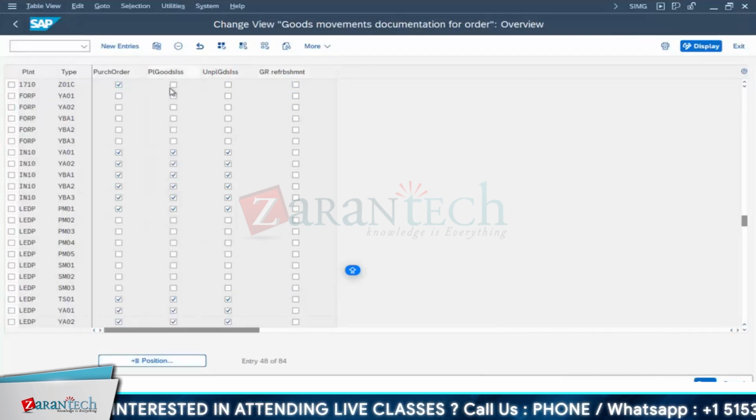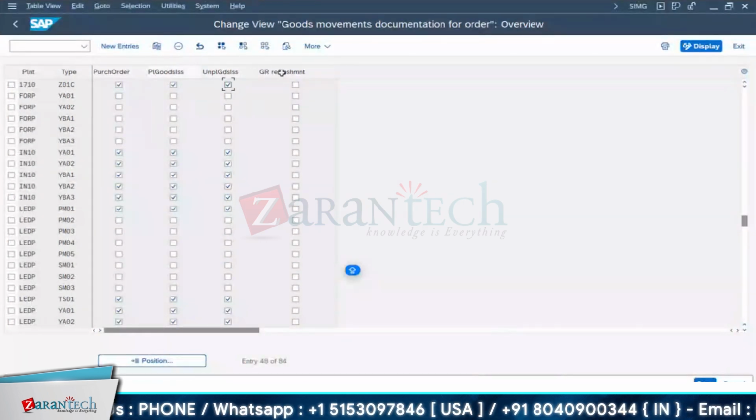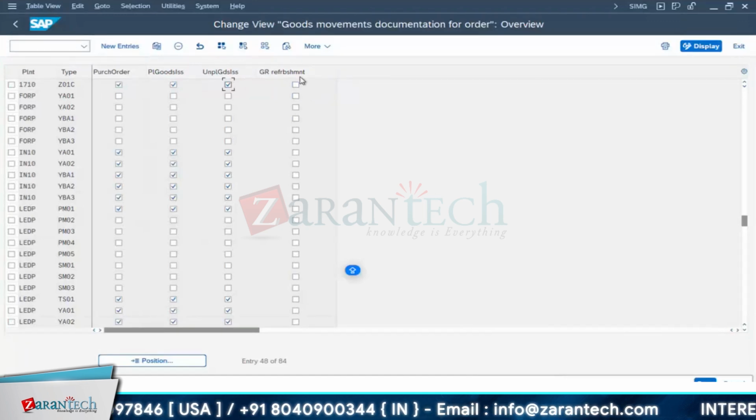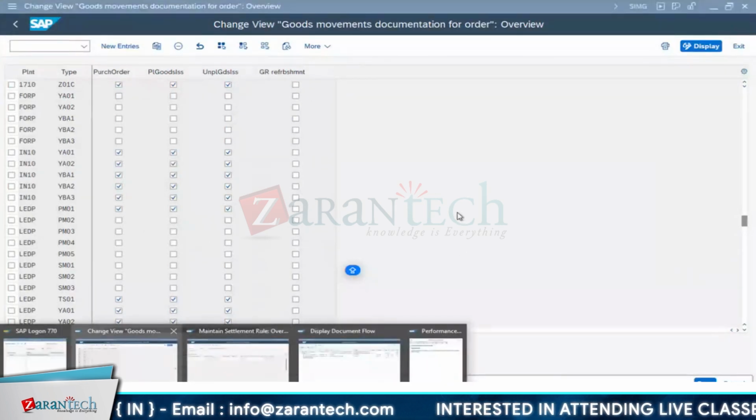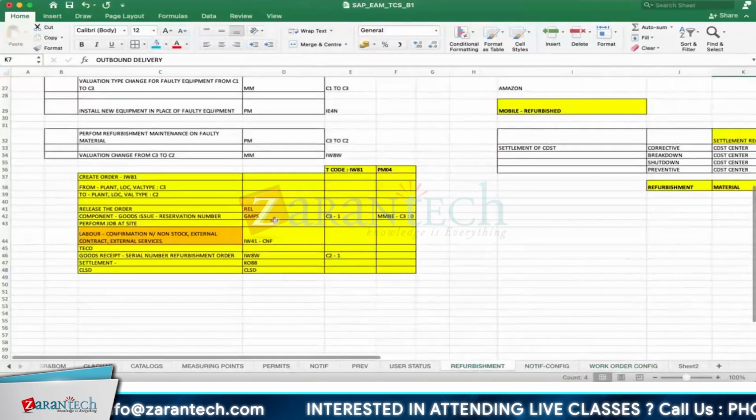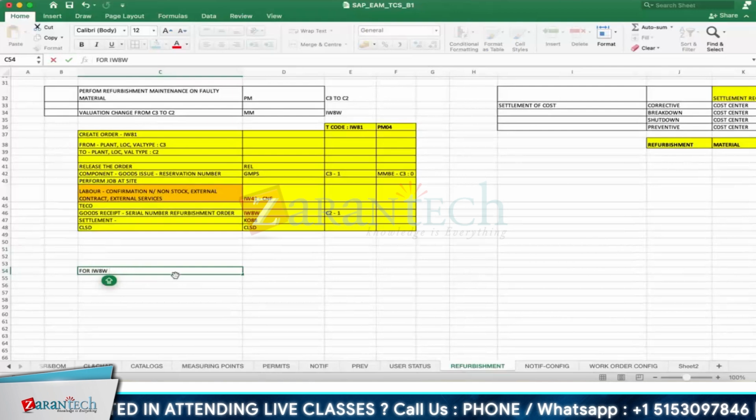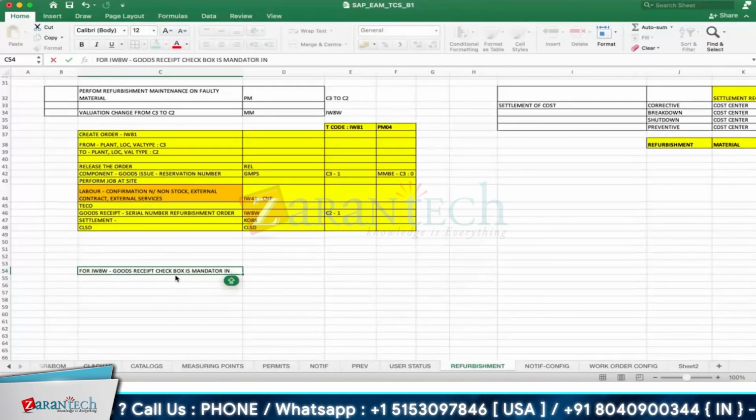These three things are mandatory for your normal orders: corrective maintenance or shutdown or calibration orders. This is mandatory again for goods receipt for a refurbishment order. Why? In the refurbishment process, we use one step, that is IW8W. For the IW8W transaction, I am going to use this. I will tell you the goods receipt checkbox is mandatory in configuration.